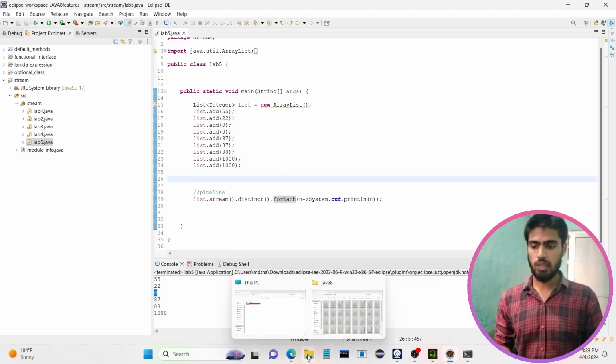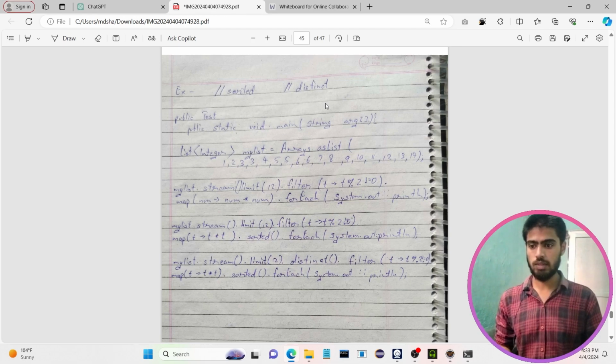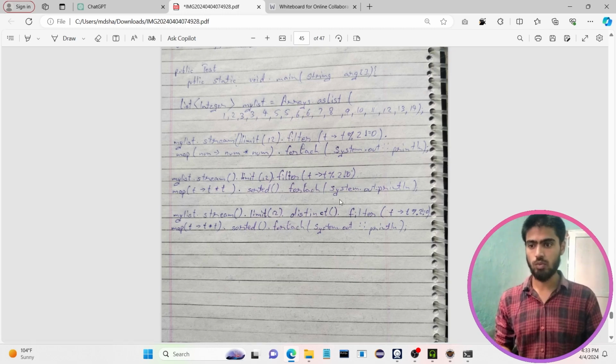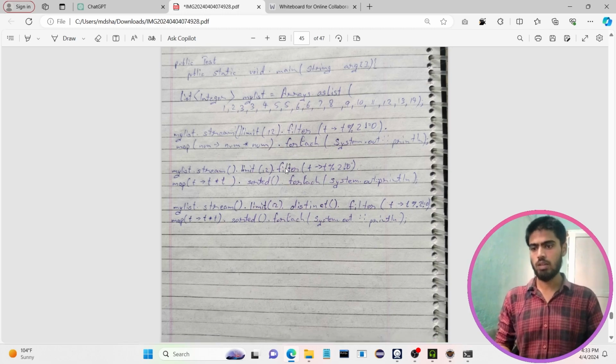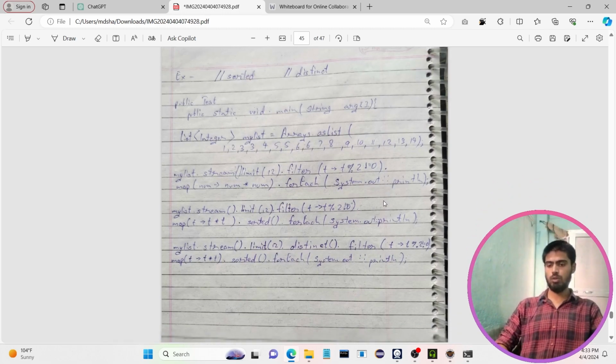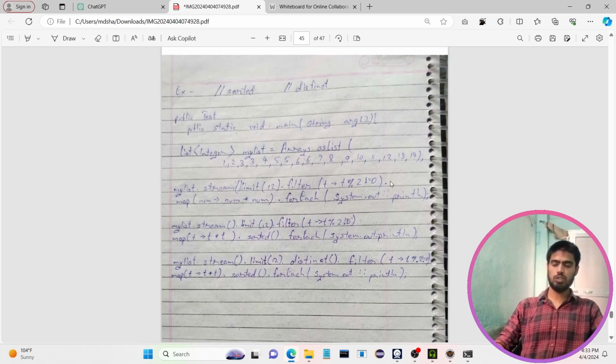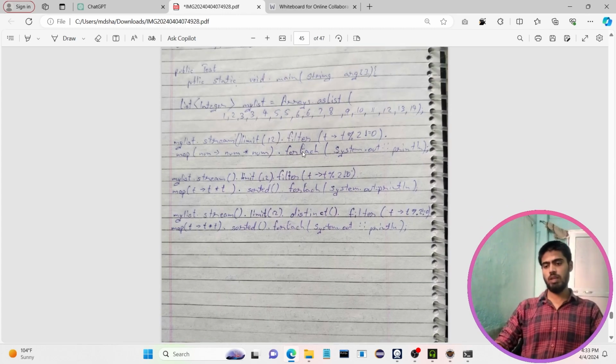So basically these are the sorted and distinct methods, and these are some more examples using filter, map and limit. You can go through all this by yourself. Make sure we do the practice of the codes that are provided in this PDF. That is going to be well enough to understand Java 8.